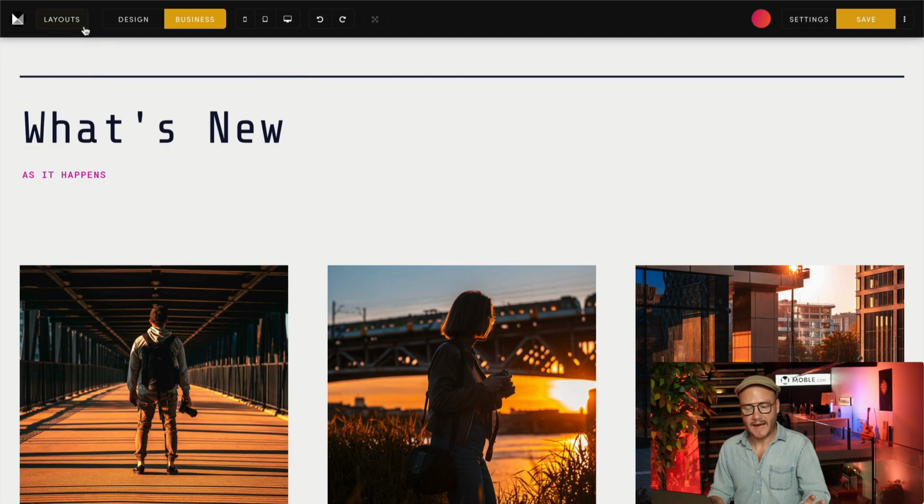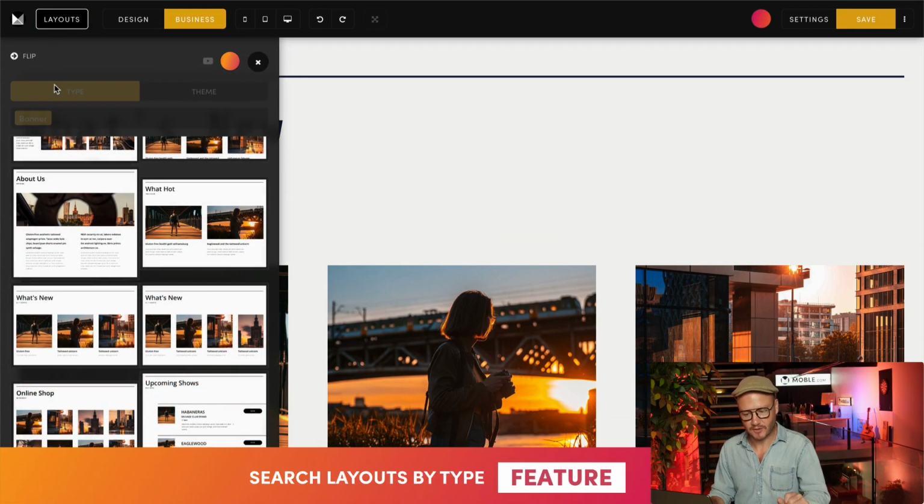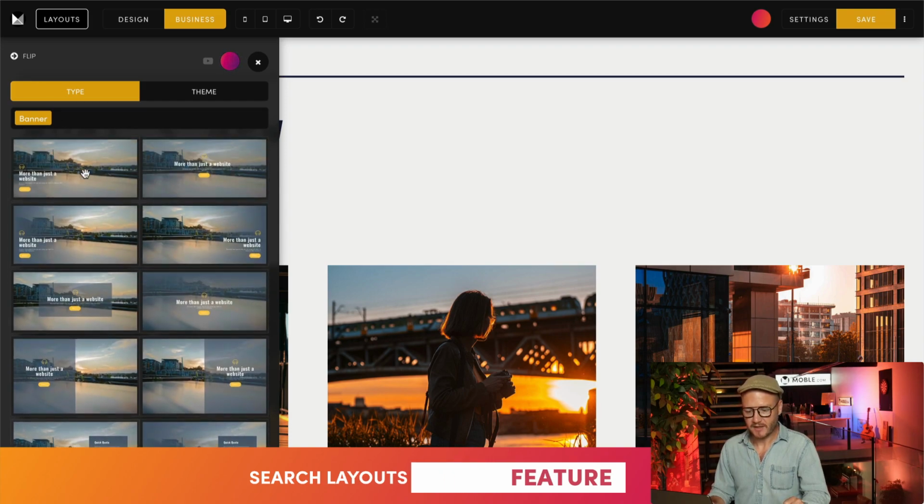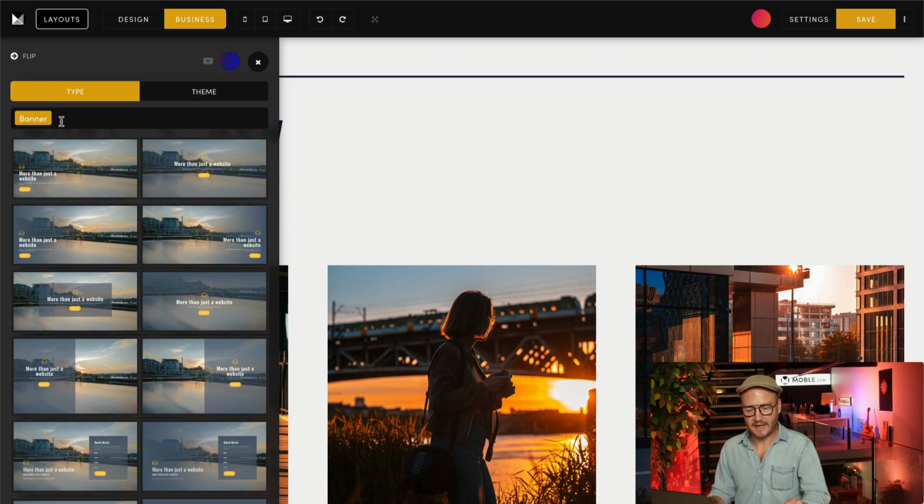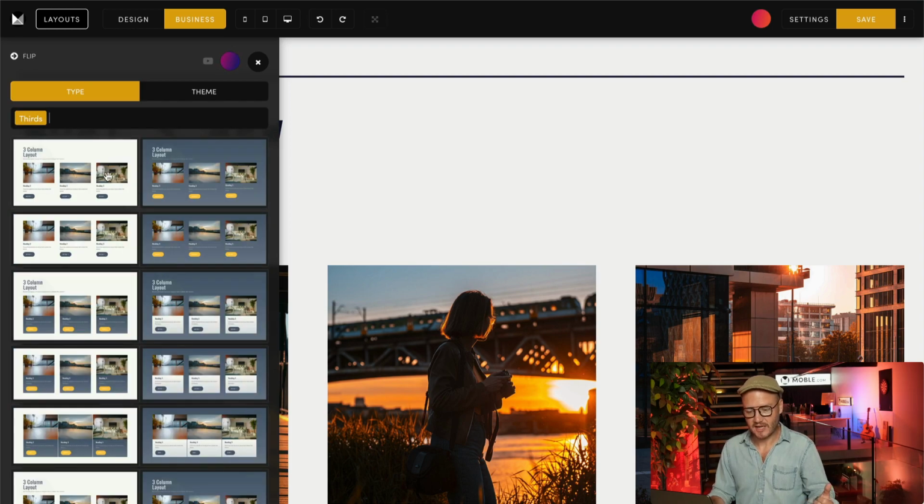So now I'll go back to the layouts drawer, and I'm going to show you a layout from the type drawer. So I'll click here, and you can see this is showing me banner layouts at this stage. If I remove that, look at all of these. I can go for all the body layouts, singles, halves, thirds, fourths, fifths, and it goes on. Lots of different types of layouts. Well, I'm going to choose a 3-column layout, and in here I'm going to select thirds. Okay, so it changes to thirds.